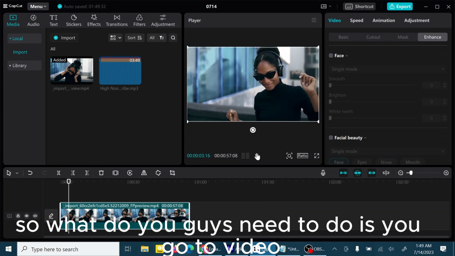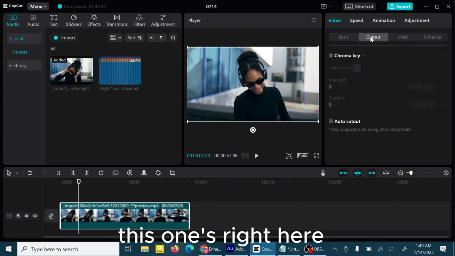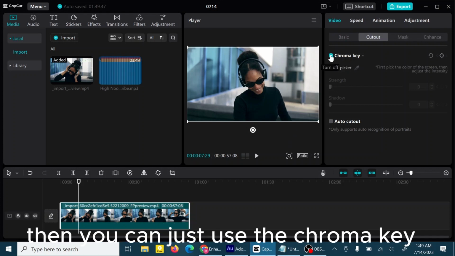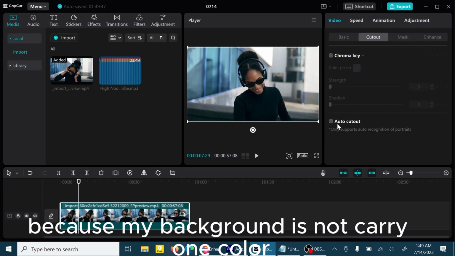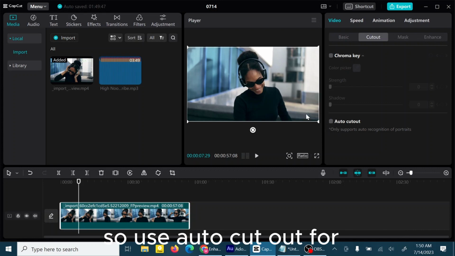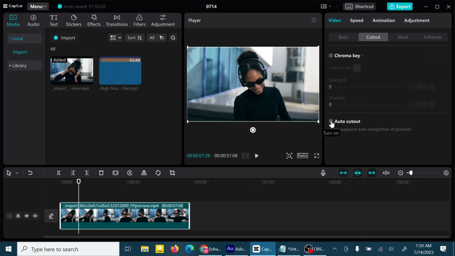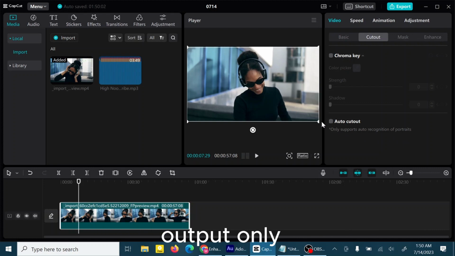So what you guys need to do is you go to video and here go to cut out, these ones right here. And if the background is only like one color or like green screen, then you can just use the chroma key. But I want to use the auto cutout because my background is not one color. So use auto cutout to delete the background automatically. So just click on the check icons right here, but please note that this only supports auto recognition output only.